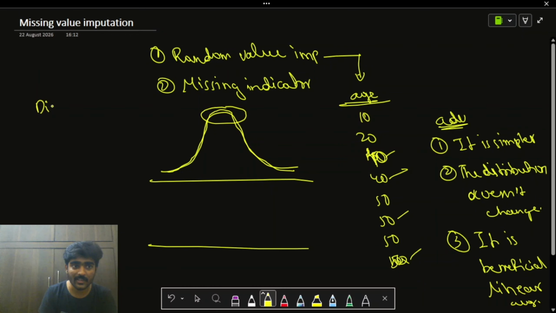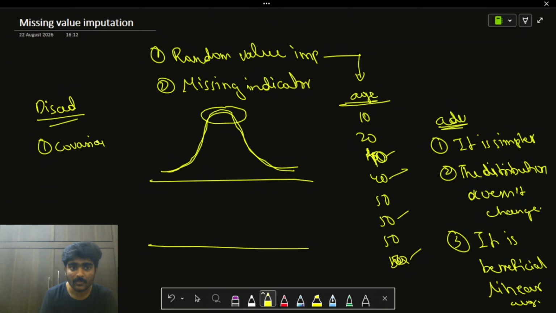Now let's see the disadvantages. First, the covariance changes. The covariance among the columns changes. Let's say I have another column, height. By implementing this technique, the covariance between age and height basically changes. Second, we have memory heavy on deployment.